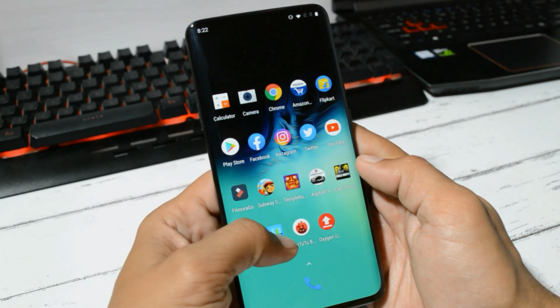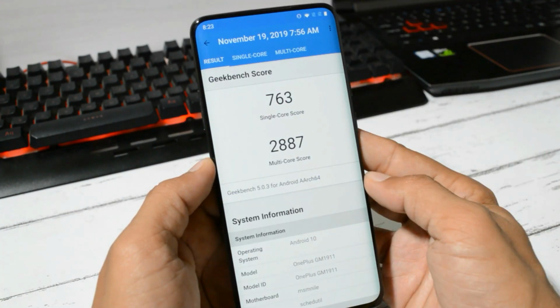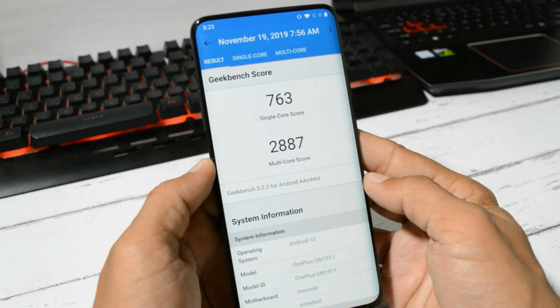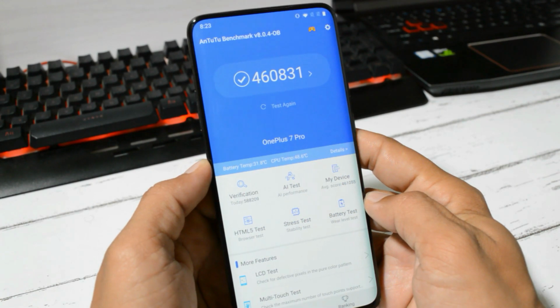Now let's take a look at the benchmark results using the Geekbench application and the AnTuTu Bench application. With Geekbench, single core has scored 763, whereas multi-core has scored 2887. With the AnTuTu benchmark application, the device has scored 4,60,831. So guys, this was all about the new update for OnePlus 7 and 7 Pro.